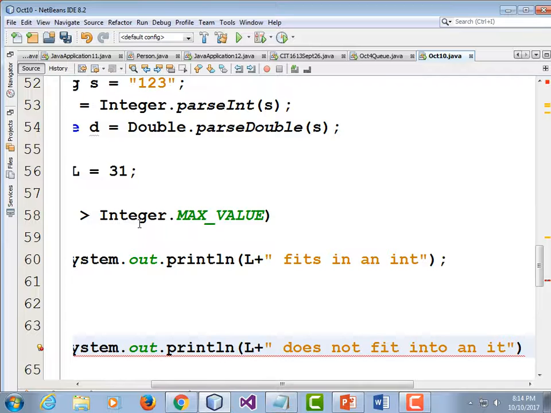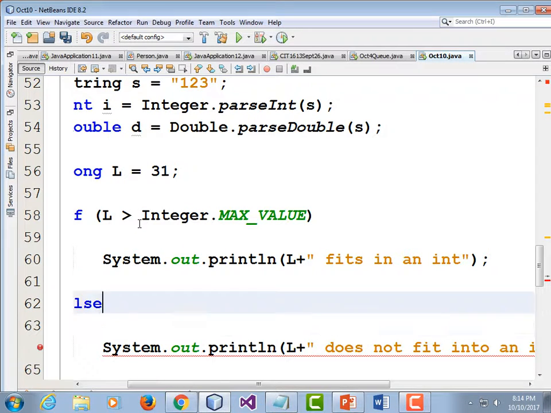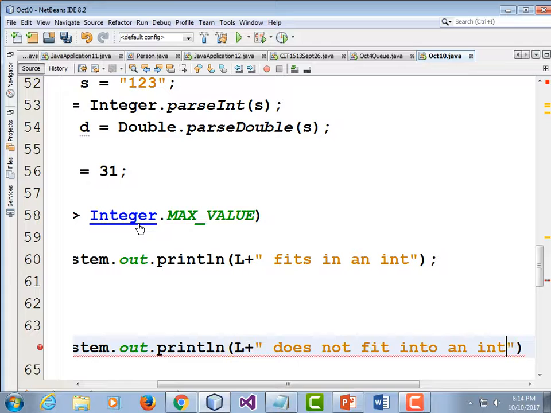What if it was a negative number? But anyways, I'm not sure if this counts. This would not. So instead of does not fit, let's say L is too large for an int, because this isn't taking into account negative numbers. So L is too large for an int.